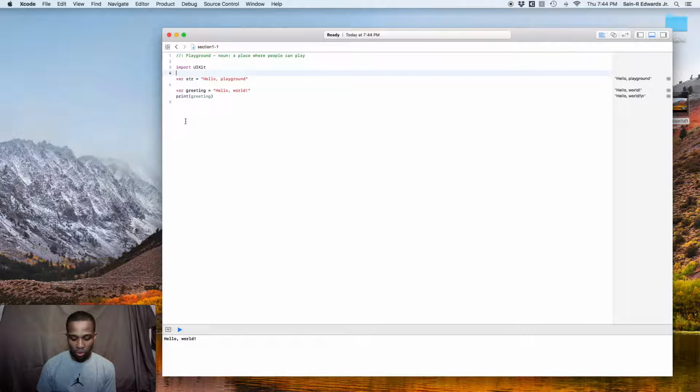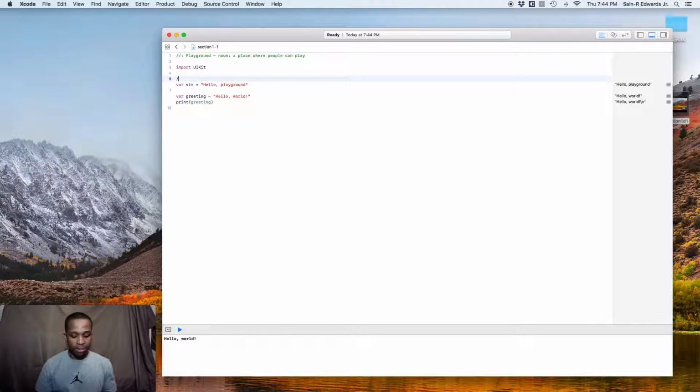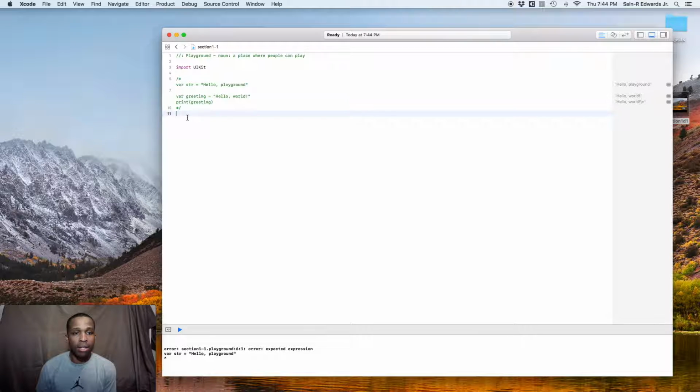So what I'm going to do is a multi-line comment. The way you use it is you do a forward slash and an asterisk, and then at the bottom you do an asterisk and a forward slash, and that will comment it out. So it will no longer compile.